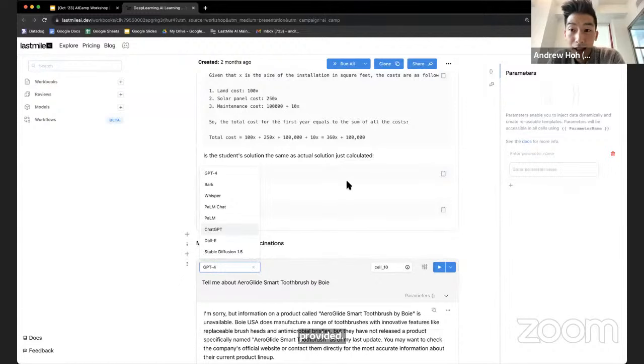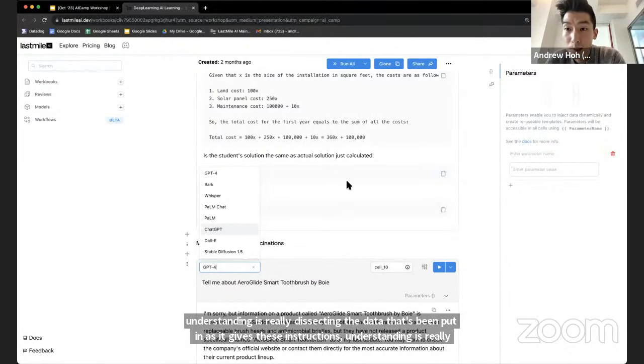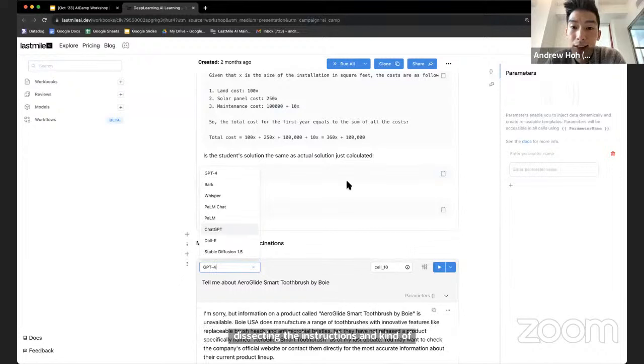But at a high level, basically, it's learned this massive corpus of information and it's made some correlations of the data that's been put in as it gives these instructions. Understanding is really dissecting the instructions and going to make these natural correlations that it's built into its system to predict what's next. And if you give it instructions, it's able to understand that natural context and the correlations it's had and build upon predictive context of what happens afterwards.